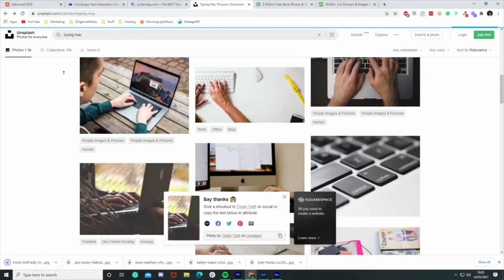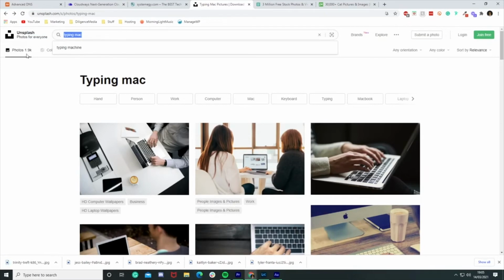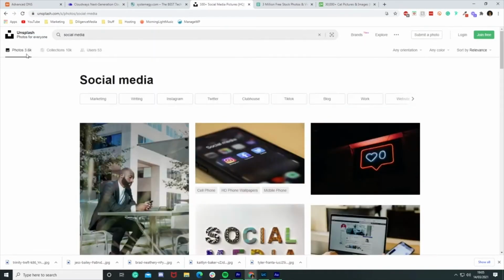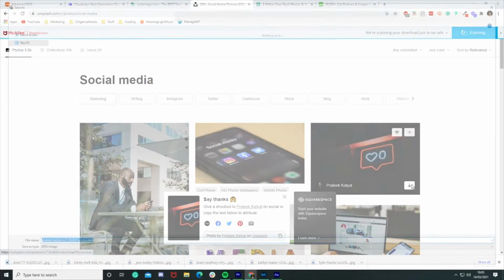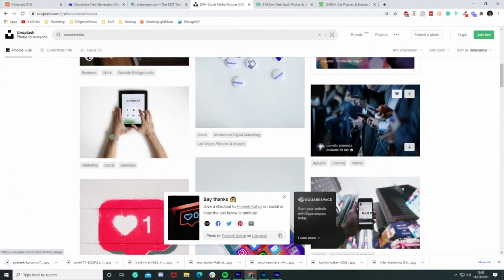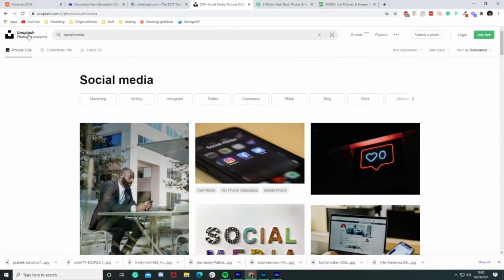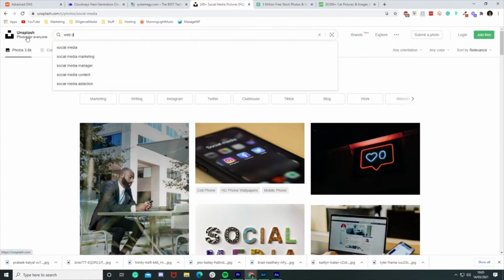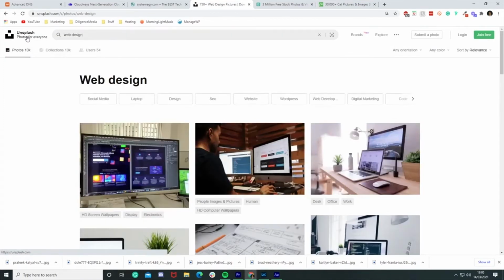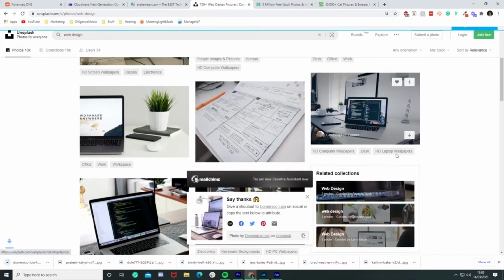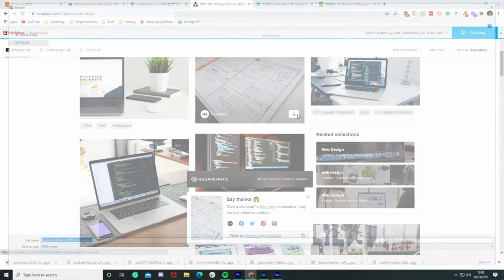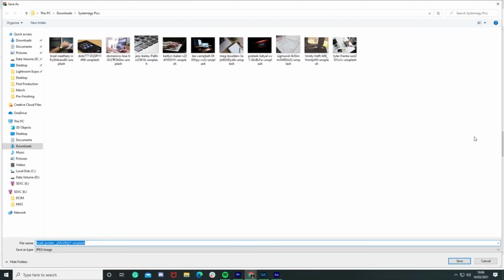So that gives me a little authority, and maybe if I search up, let's say, social media, see if anything comes up as well. So this might come of use. This might be useful. And let's also put web design. So I'm going to take that one. These are quite good, little illustrations.